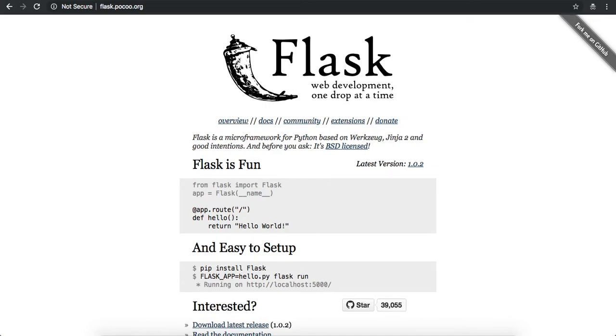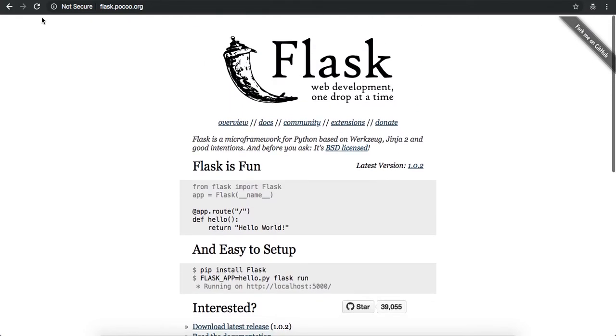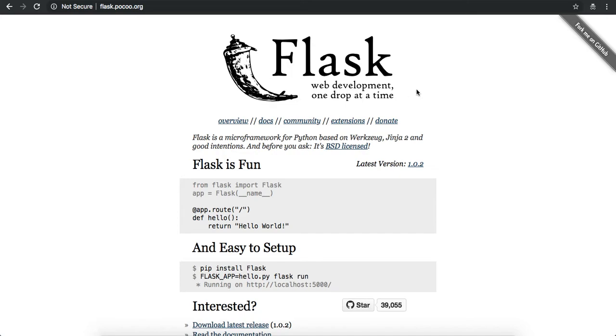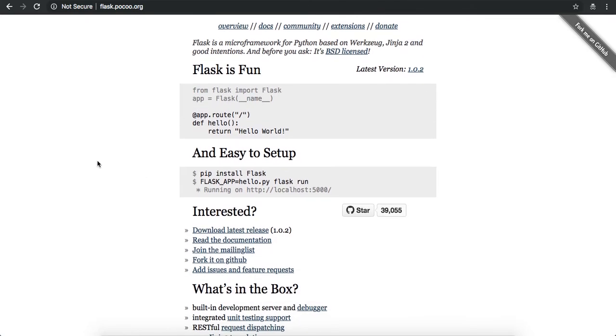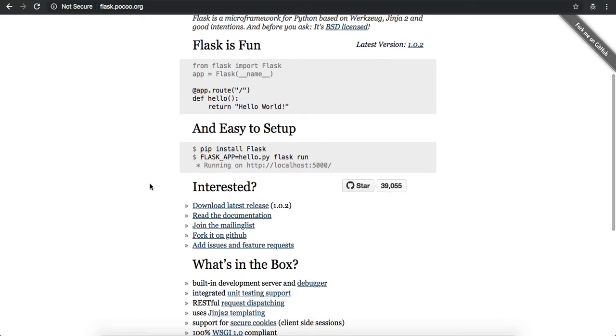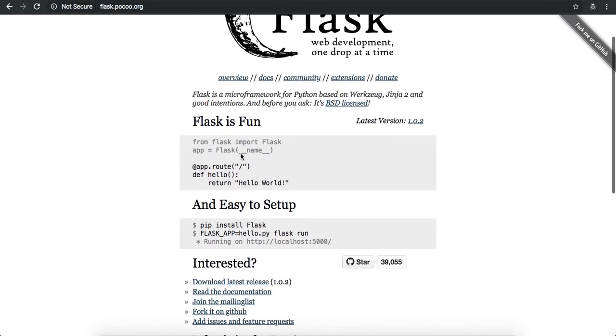So this is the Flask website. As you all know, it's a web development micro framework, and it's very easy and very useful, because with Flask we can create complete websites, we can create web services, and it's very helpful. And it's very easy to use. So we can quickly check its hello world example here.